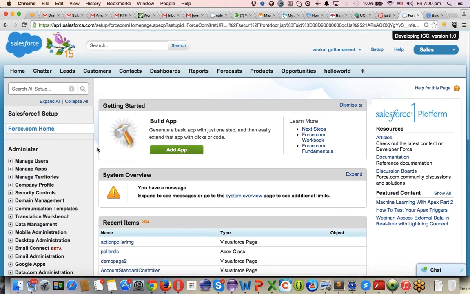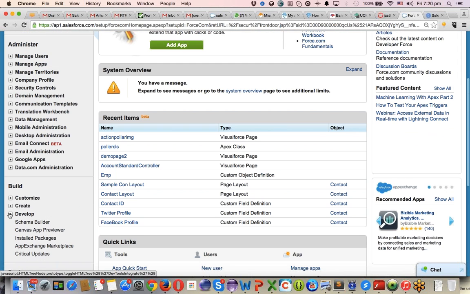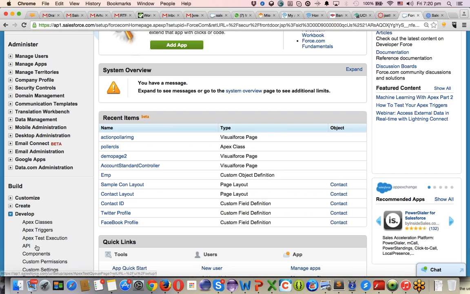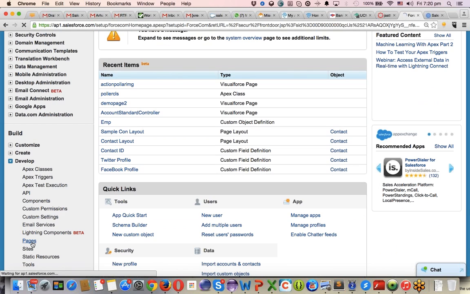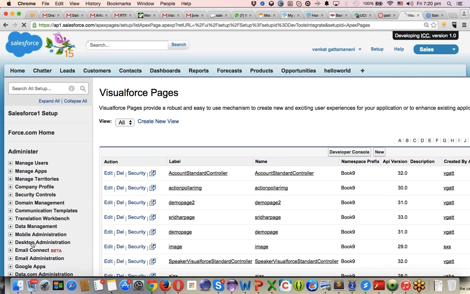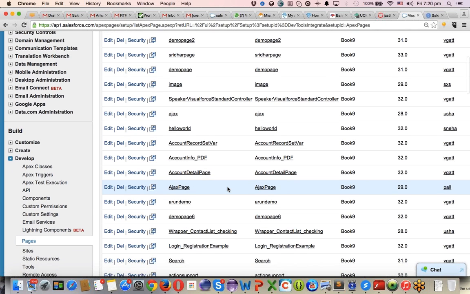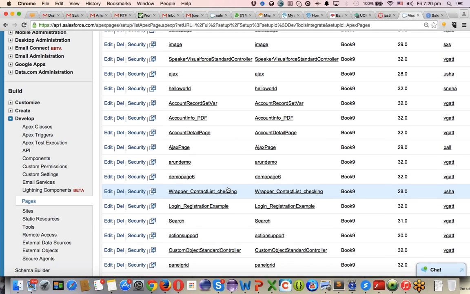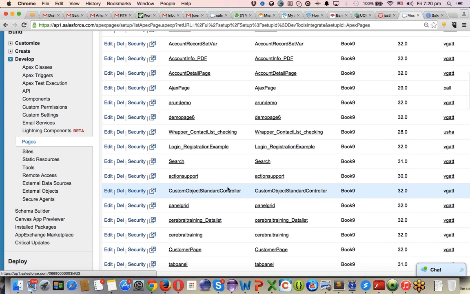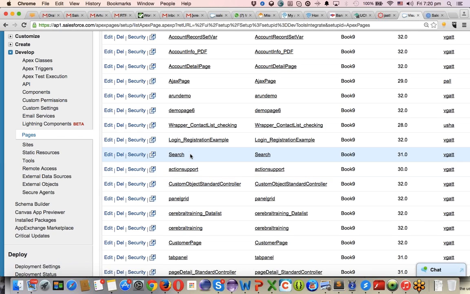Let's go to setup and go to develop, click on pages. There are many pages in my system. So first of all, let's open the search page. Okay, search requirement to know.